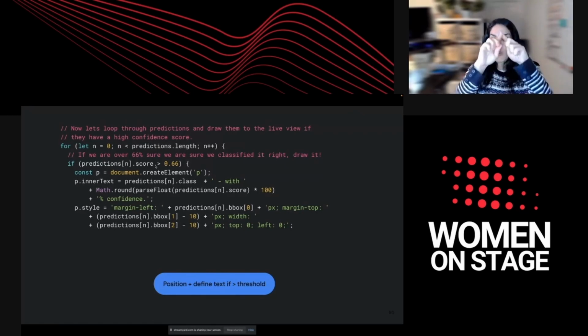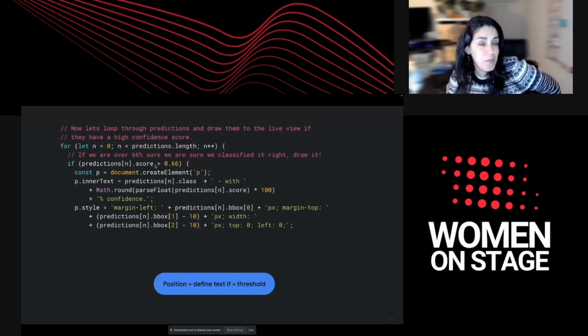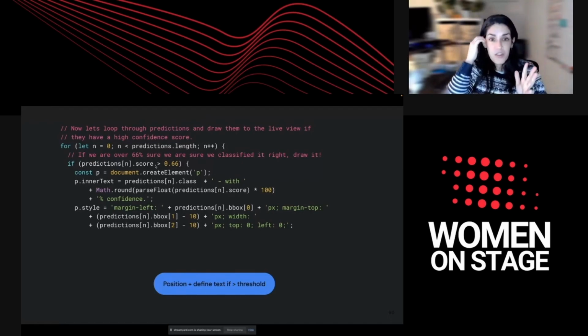Maybe we don't want to draw the bounding box unless the model is 95% sure that that object is a cat. Or we can put it really, really low, and just show everything, and the model might be wrong, might be recognizing a weird image as, I don't know, a cell phone, and it's not a cell phone. So we can play with that. So here, it's an arbitrary number, we selected 0.66.